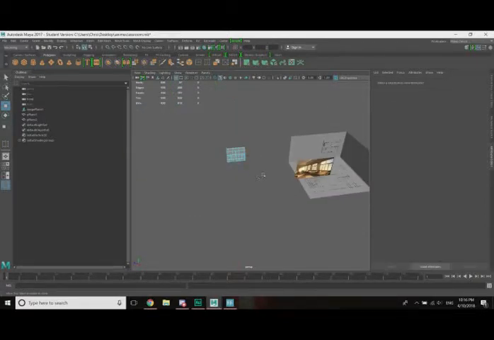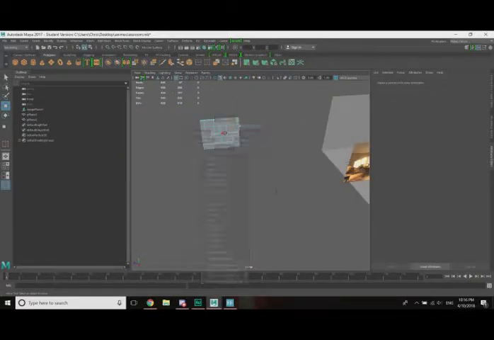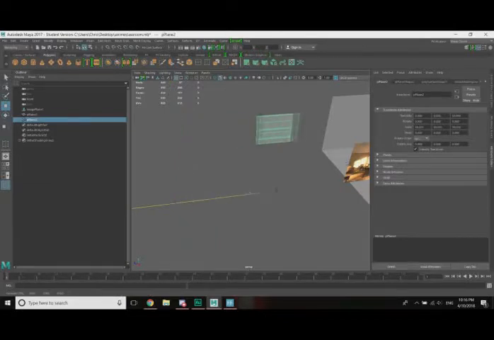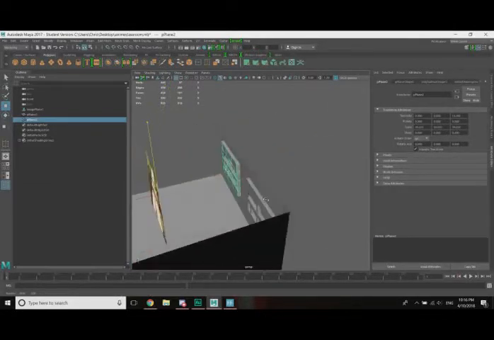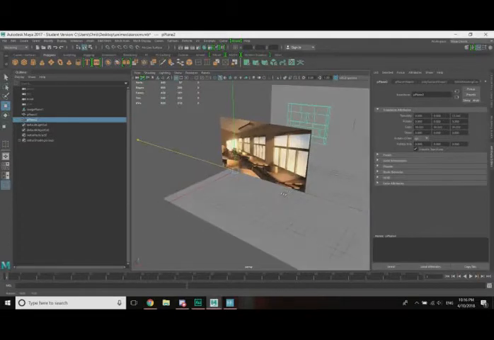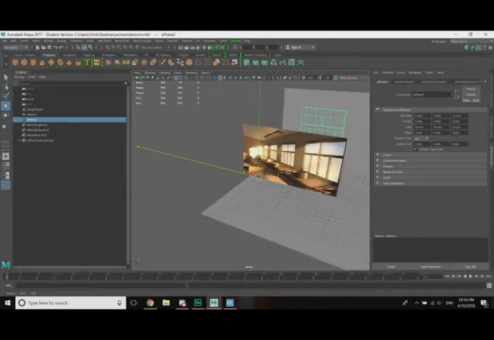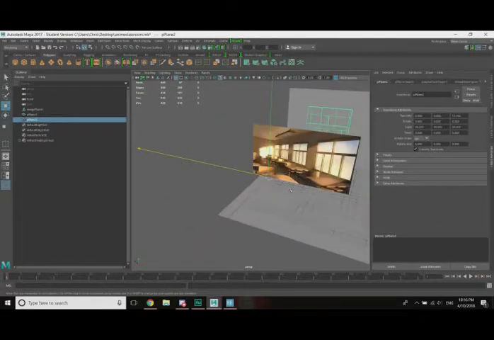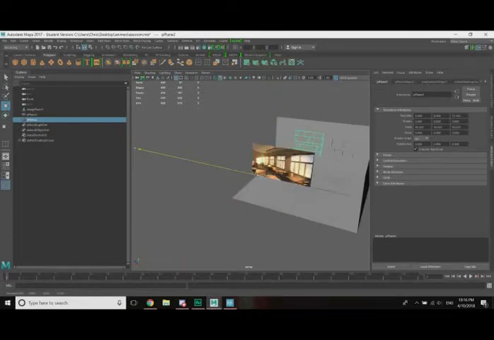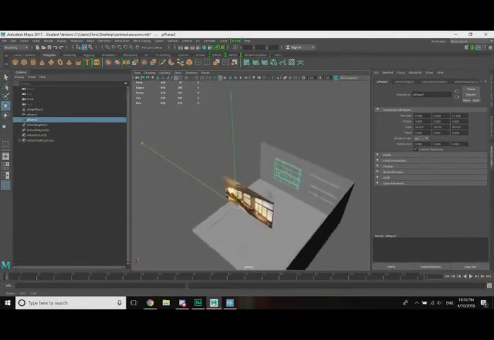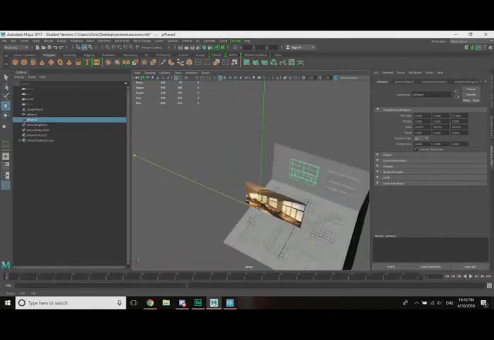Almost done. Okay, now delete. Now right click, go to object mode, and move it back to where it needs to be. And according to the picture, it's close, but not too close. So it's like right about there, okay?